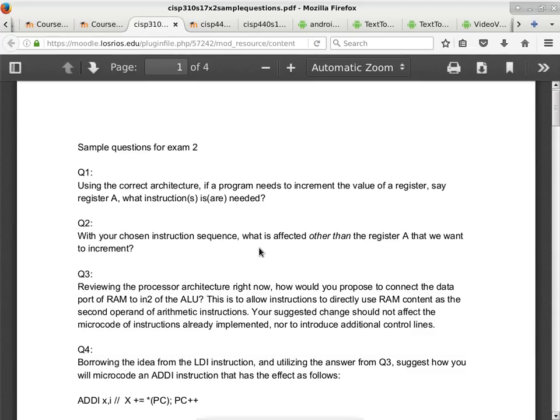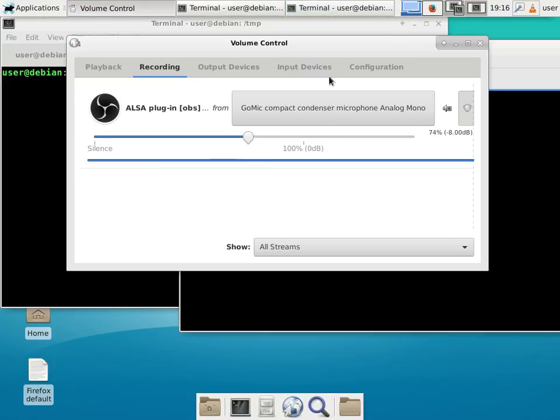Good catch. Okay, I better double check to make sure the audio is getting recorded. Yes, it is. Okay, cool.